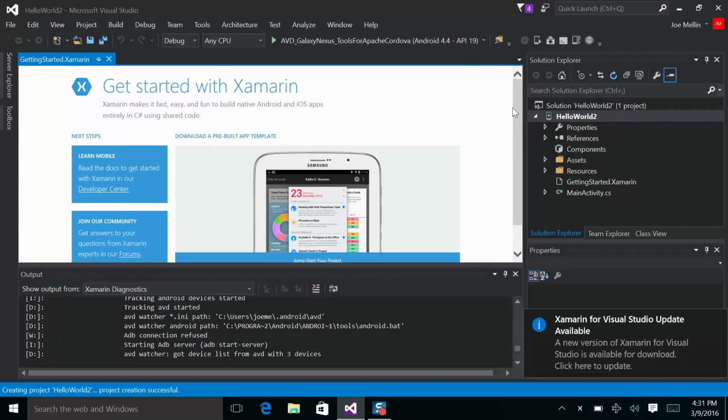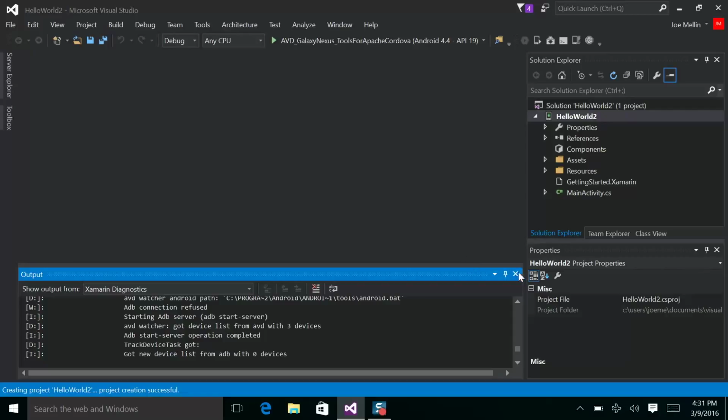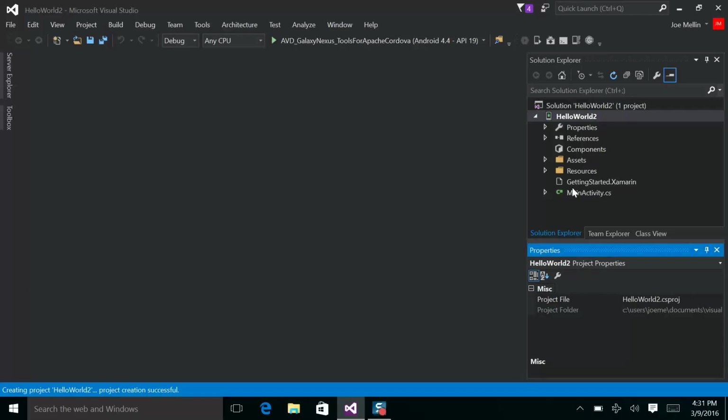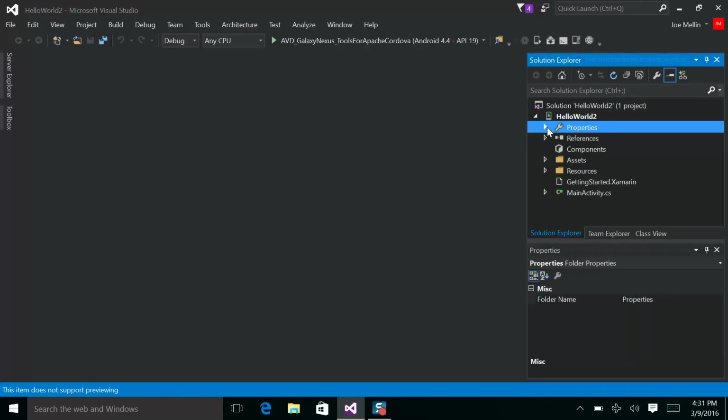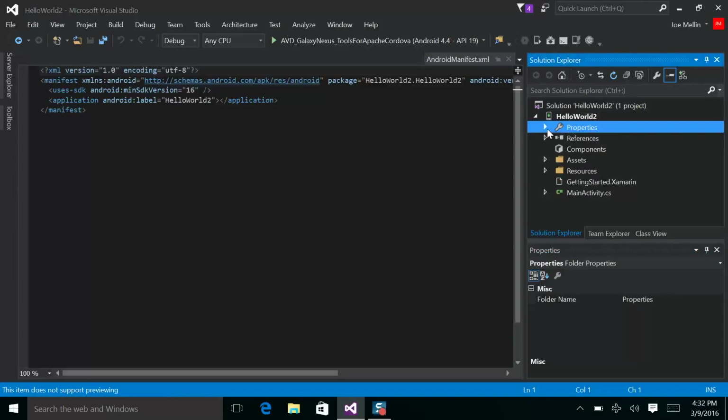Okay, so today what we're going to be focused on is the file hierarchy. So when we start here, we have properties. In properties, you have two files. One is the AndroidManifest.xml, and the other one is the AssemblyInfo.cs. You don't need to change the AssemblyInfo.cs, and the Android manifest is actually where you ask for permissions and set permissions for the app for Android.